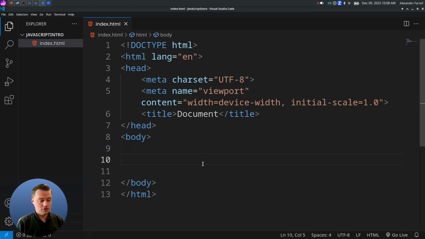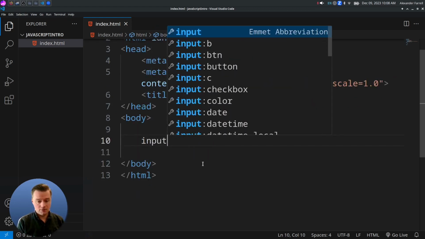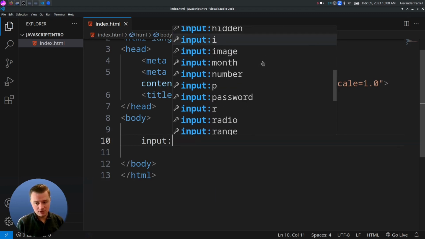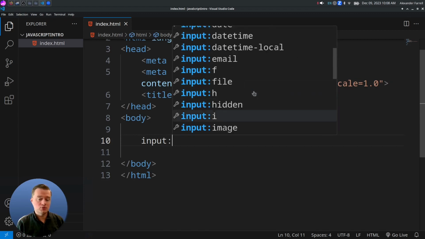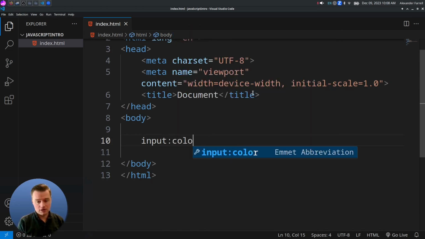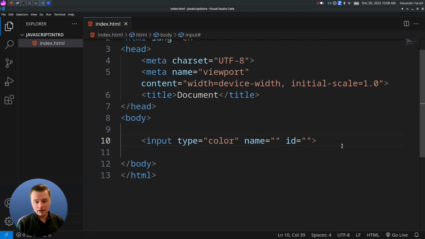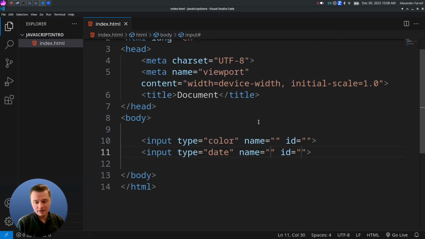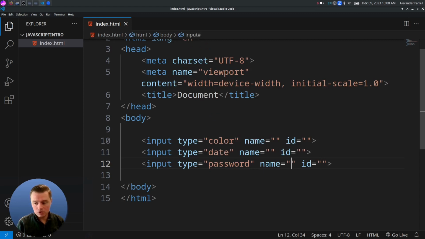There's a trick in VS Code I want to show you. You can type input, and then there's all these different types here. And actually, I would take a second and kind of explore some of these. So for example, I could do color, and we could do input, date, password. And then we're going to go ahead and click the Go Live button down at the bottom.